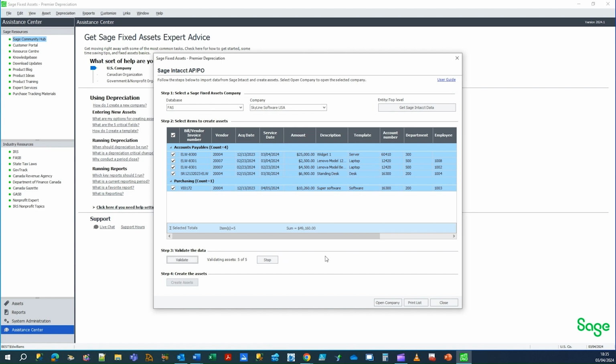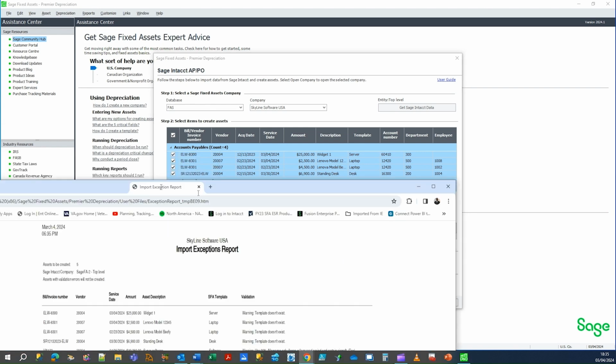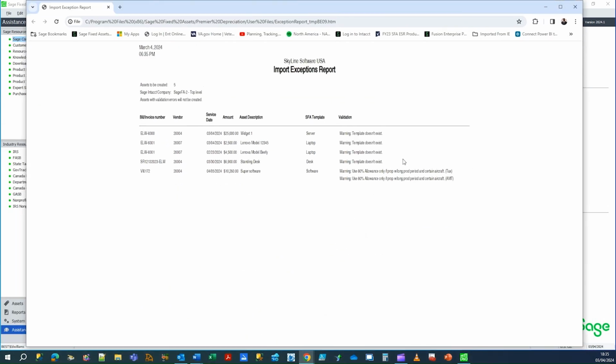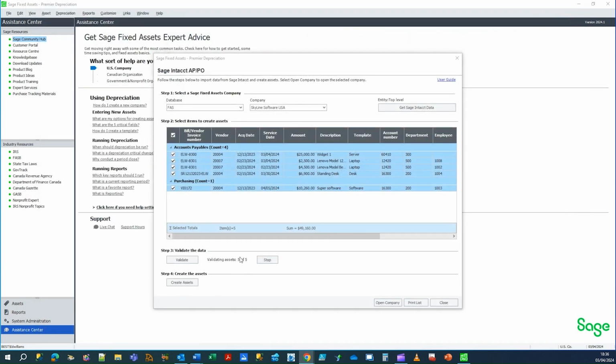We validate our information. It is going to show us our validation screen, and you notice it says a warning that the template does not exist. That means that I have not uploaded any asset templates from Sage Fixed Assets Depreciation into Sage Intacct. Now, warnings, you can still create assets. If you had errors that show up on this, then you would have to correct those errors inside of Sage Intacct. But since we only have warnings, I am going to close this out. Now I am going to create the assets.